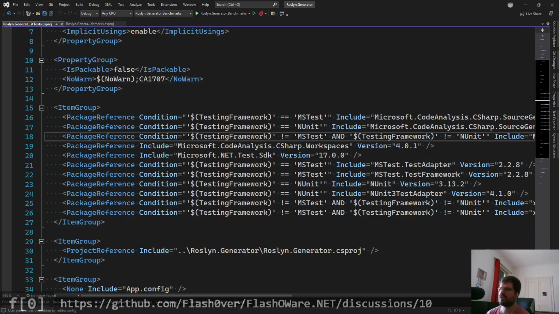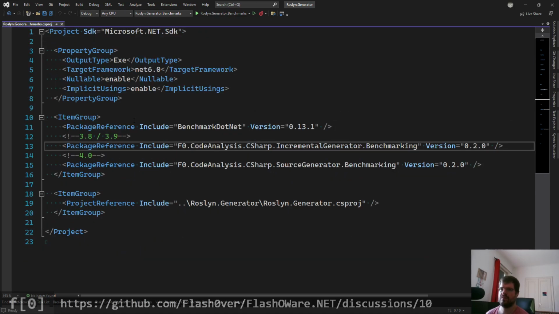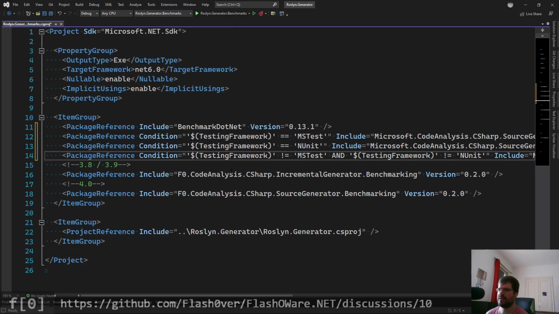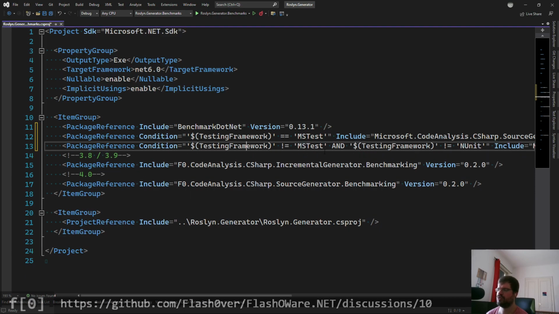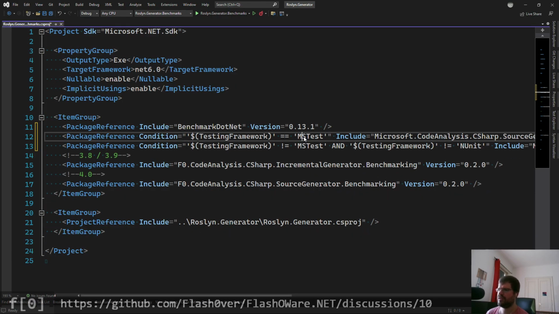Okay, I will actually grab this, paste it in here. So we always need BenchmarkDotNet. And we only have two. So if it is this or that, okay.